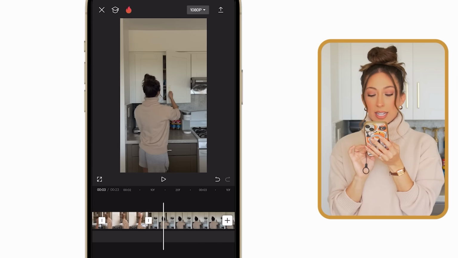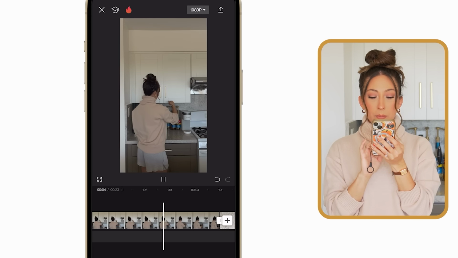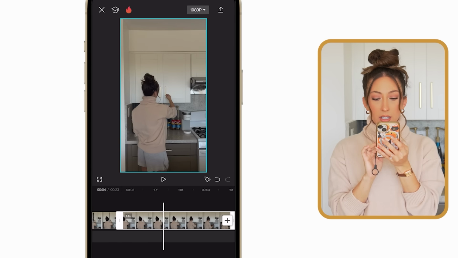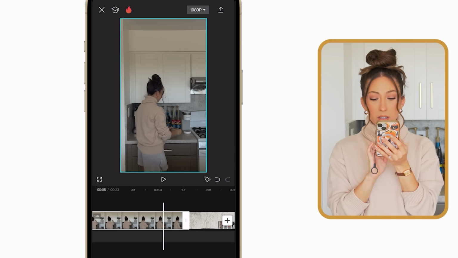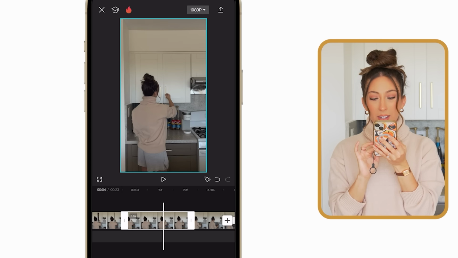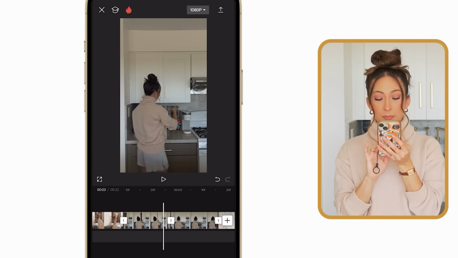Yeah, and then same thing here. I shut the cabinet. Once it's shut, we're going to pause here, split. There's not a lot of movement happening. So let's get me setting the cup down. Delete this where you can't really see anything happening, delete. Let's see that flow.